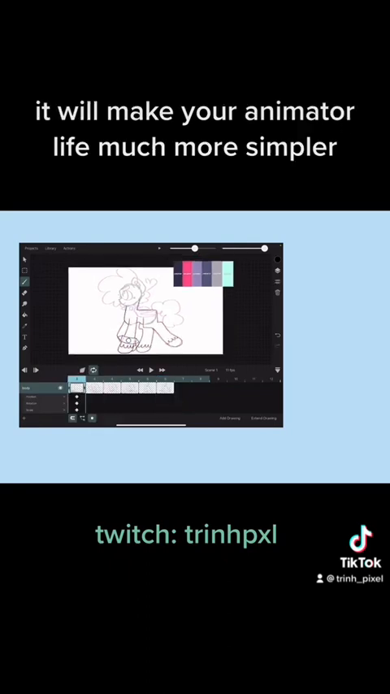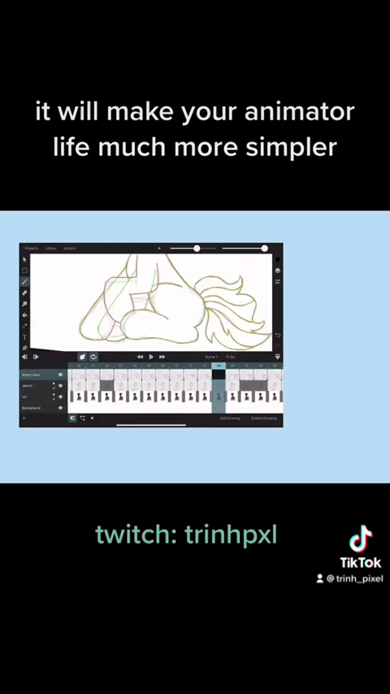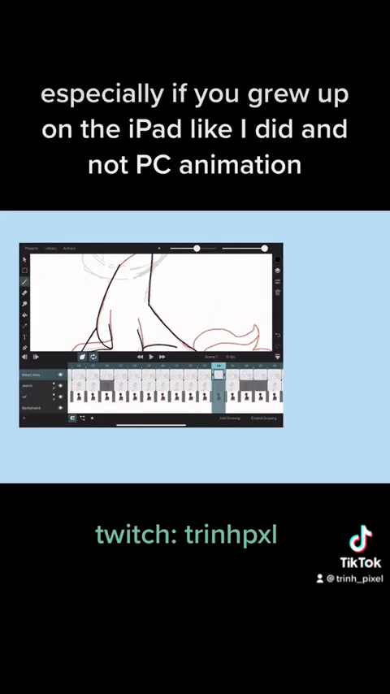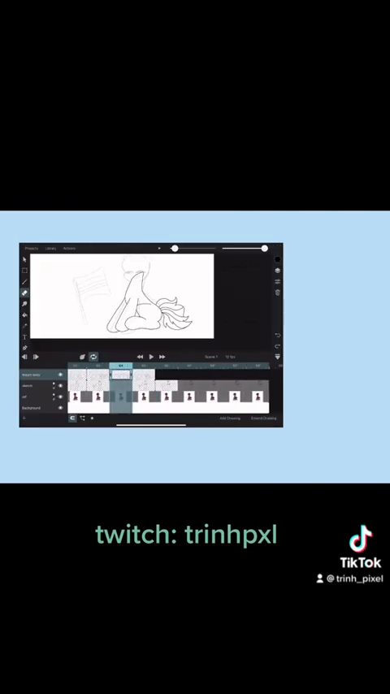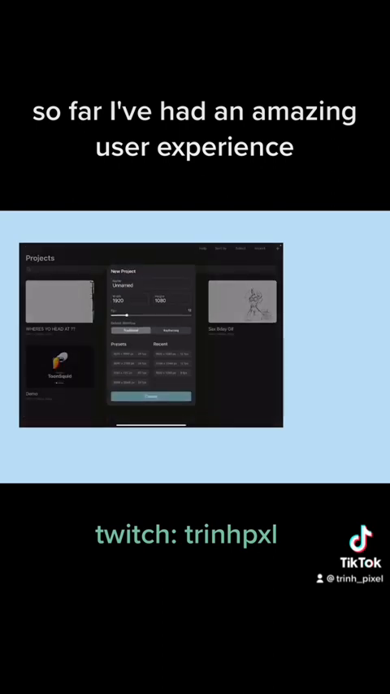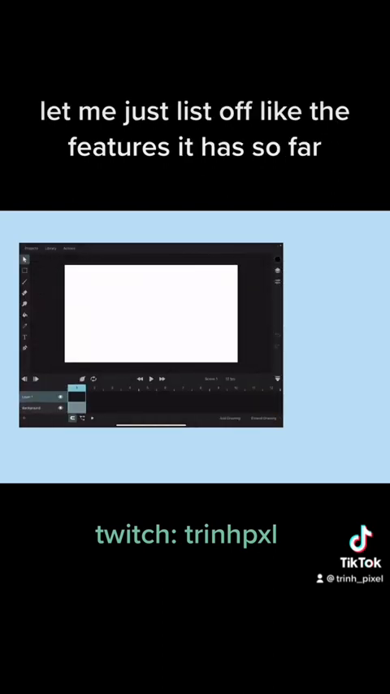please consider buying it. It will make your animator life much simpler, especially if you grew up on the iPad like I did, and not PC animation. So far, I've had an amazing user experience. Let me just list off the features it has.